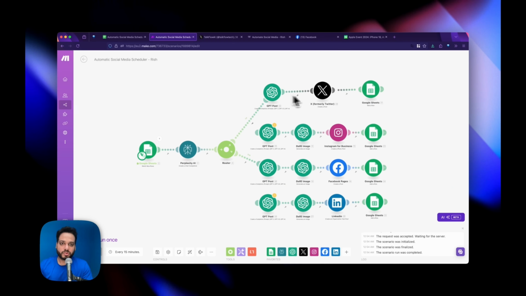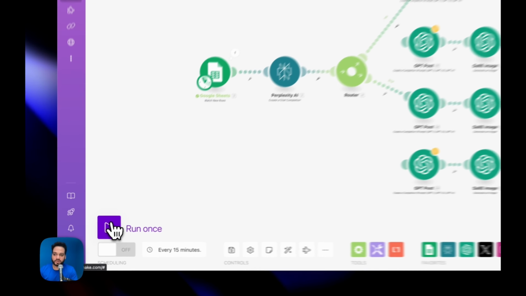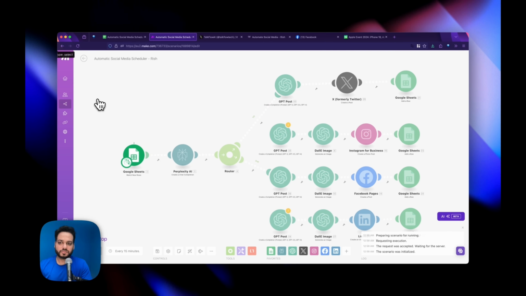So Twitter and Facebook are active. So let's run the automation and then just see what it gives us back. So I'll run it once. It's going through Perplexity, going to ChatGPT, posted on X. Now it's going through this module, creating a DALL-E image. And then hopefully it will post to the Facebook page.